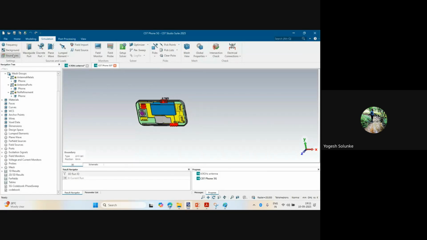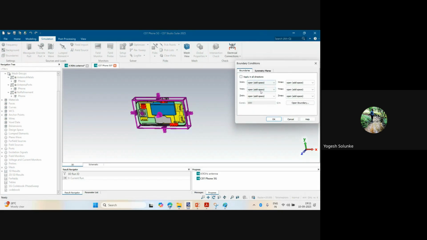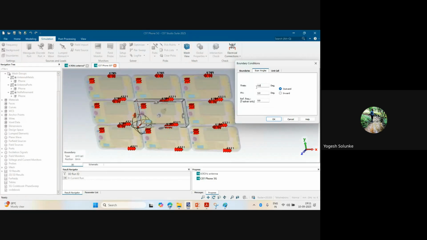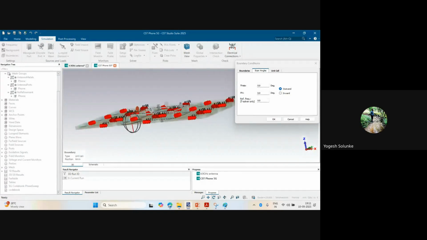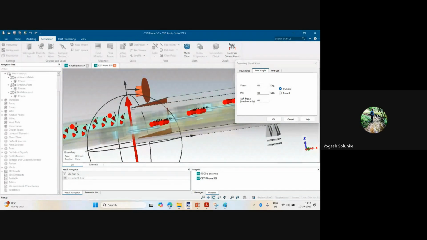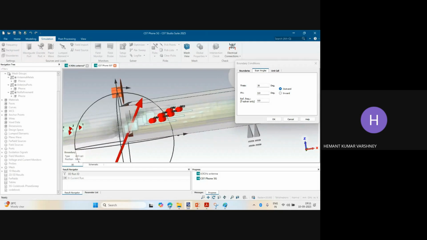If you want to do any theta inclination, once I've excited, I need the excitation to be at some different angle so that you can do it from here. If my screen is properly visible to you, this arrow is the excitation angle. If you want some bending, say I want the excitation to be at 30-degree inclined, then you can do it this way.